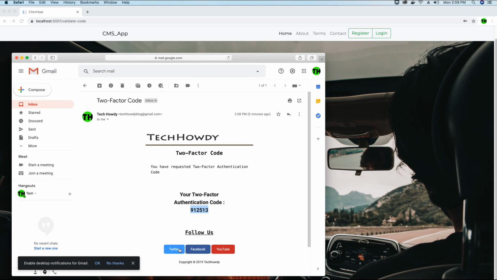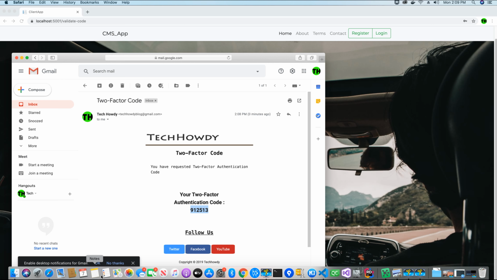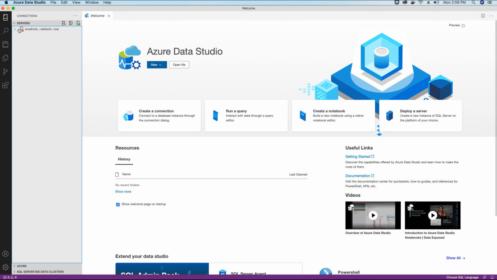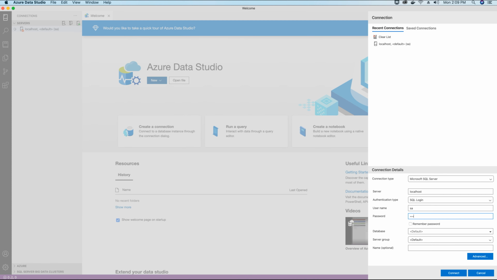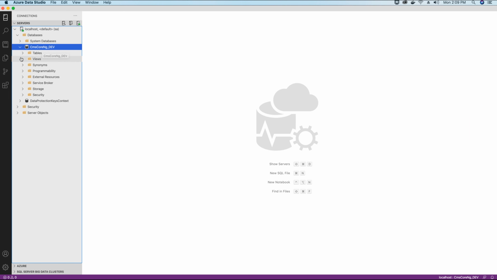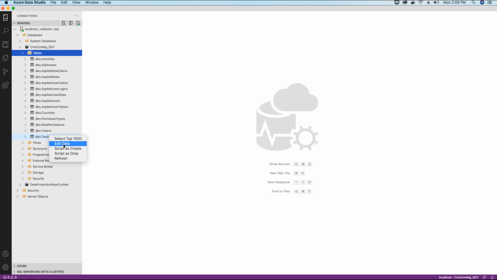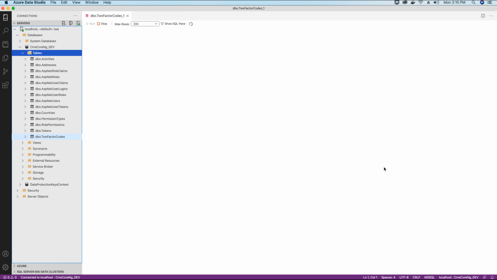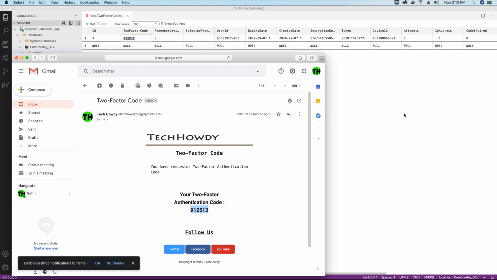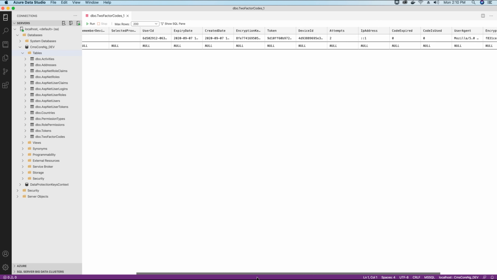So we have received a code 91253, and if we go to the database and check the details that we have saved for this particular user, so let me log into Azure Data Studio. So once I go to the database for the CMS project, go to tables and then open the two-factor code table. Here you can see that the code that I've received matches the code that I have stored in the database. Also, I have entered the invalid code once, so my attempts remaining is 2.